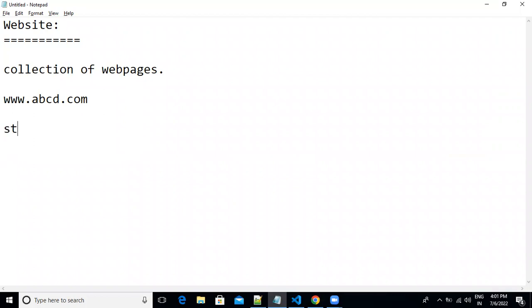So we have two types of websites. One is static website and the second one is dynamic website. What is meant by static and what is meant by dynamic? Now we are going to discuss step by step. Static is nothing but fixed content. Everything in that website should be fixed content.